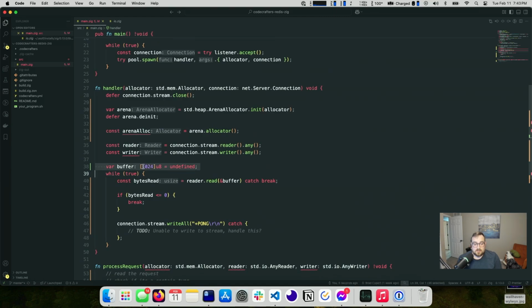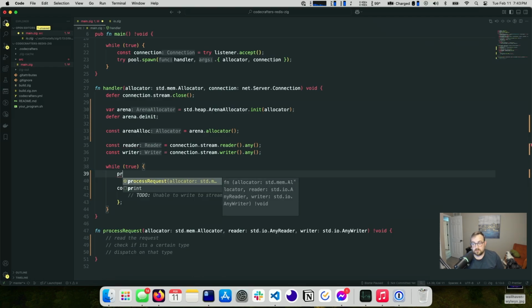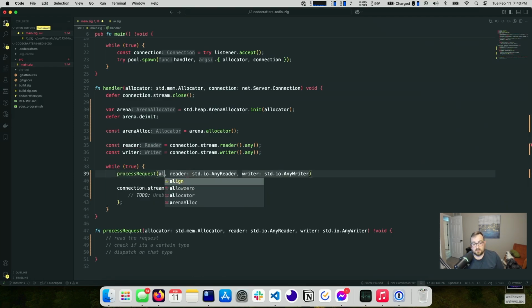Let's change this. We actually don't need this buffer. And what we can do instead here is do a while true process request. We want to pass in our allocator. Specifically, we want the arena allocator that we've created.